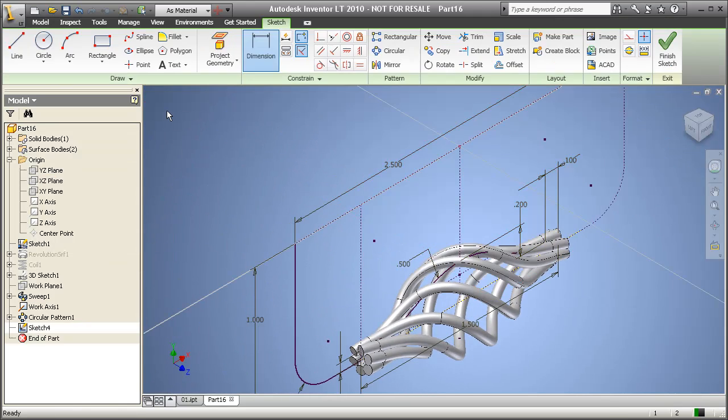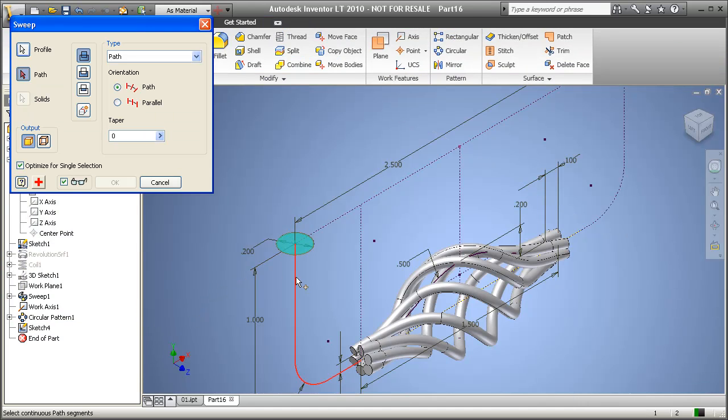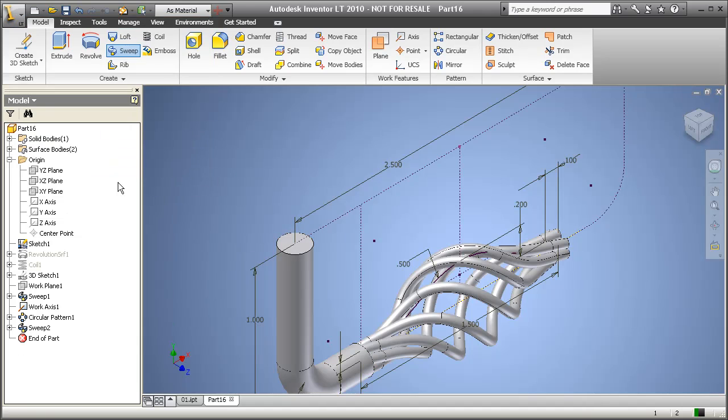Just need to create a sketch on that top plane, project that little endpoint, and we'll go into the circle command. Again, use D for dimension, make that 0.2, and then I'm going to come in here and use the sweep command. I've got my profile, I've got my path, simple as that, hitting OK.